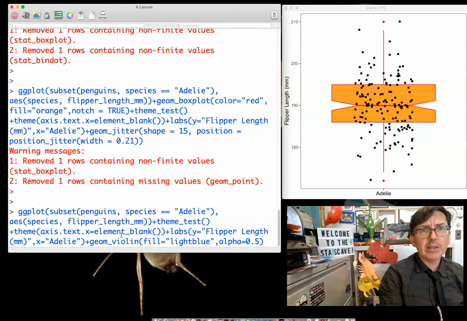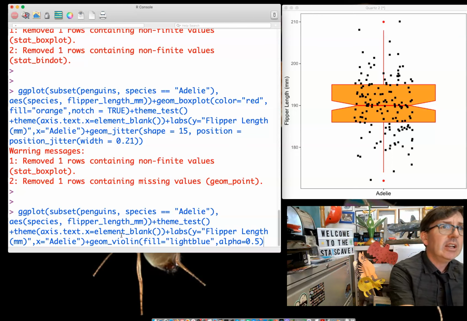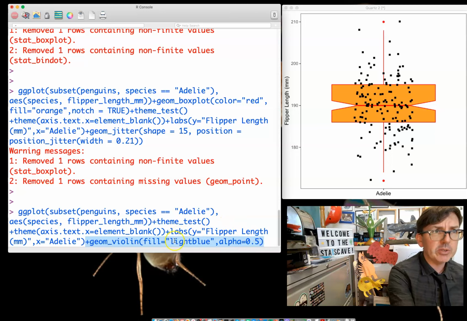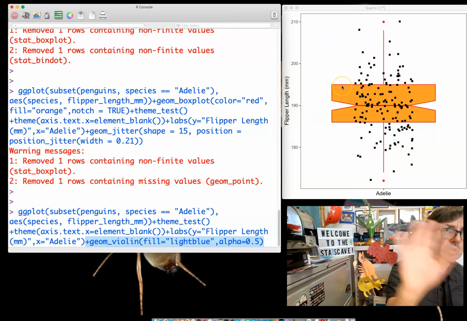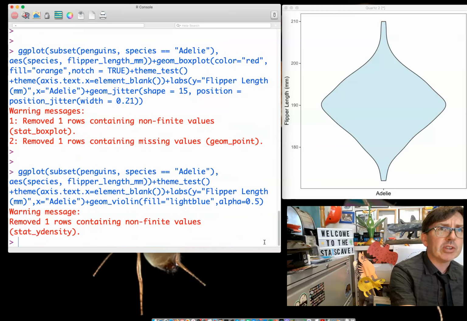It's often called a violin plot because it starts off skinny at the top and sort of has some ins and outs. And so I'm using the geom_violin from ggplot. And again, I'm getting rid of my box plot for now. So it's goodbye box plot. I'm going to make it light blue and make it about 50% transparent.